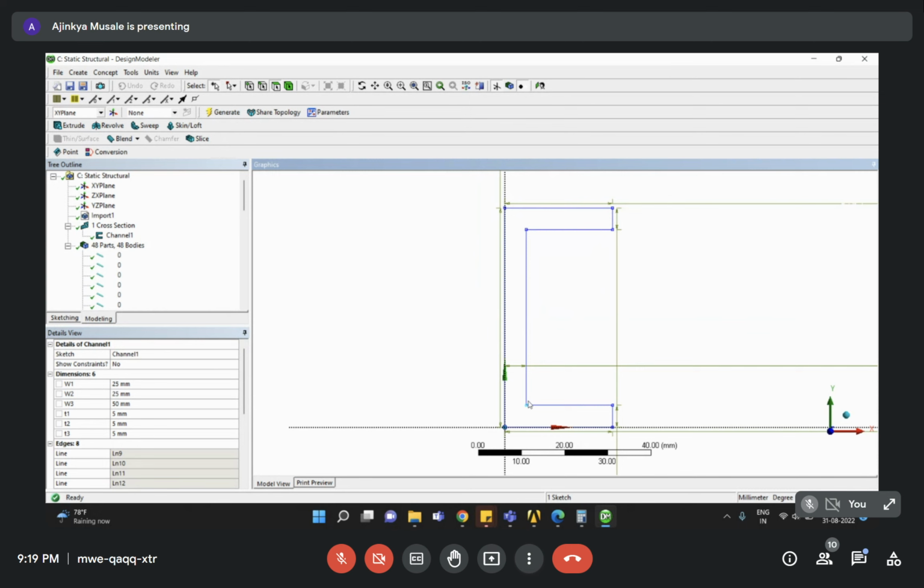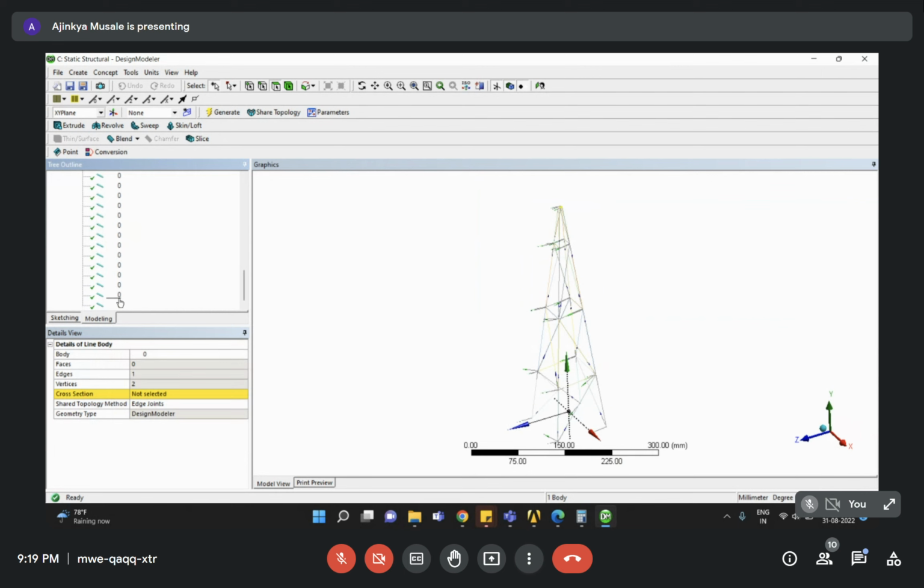So this is nothing but the cross section of my C channel. Okay. Now I have defined the cross section. Now I just need to assign this cross section to all the bodies. So just click the first body, press shift, click the last body, and say channel. So I have assigned the cross section to all the bodies. All my bodies are with cross section C.